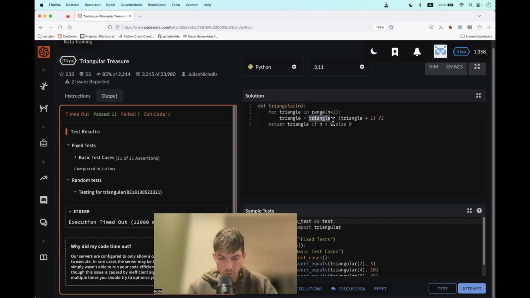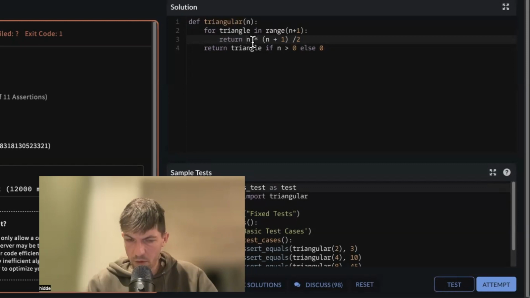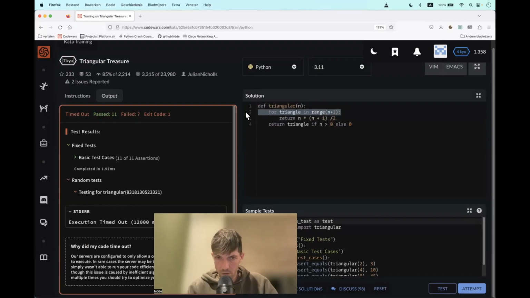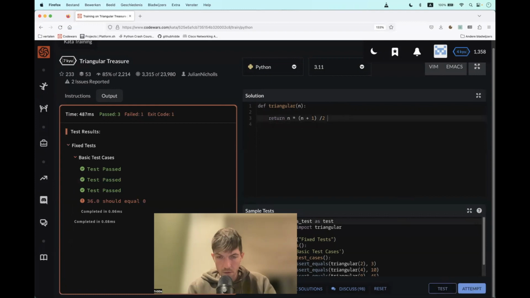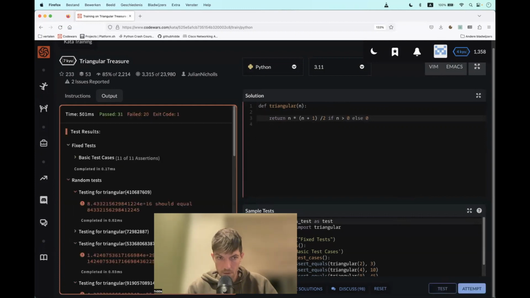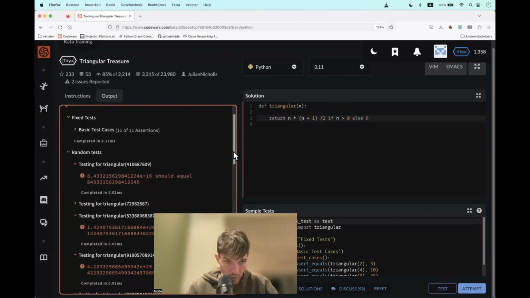What we actually can do is the following. We can replace triangle by n and return this immediately. That loop didn't serve anything, actually. So when we return this, it should work out as well. But of course, we have to use a condition. Yeah. If n is more than 0, else we return 0. Let's attempt. There we still have a problem.